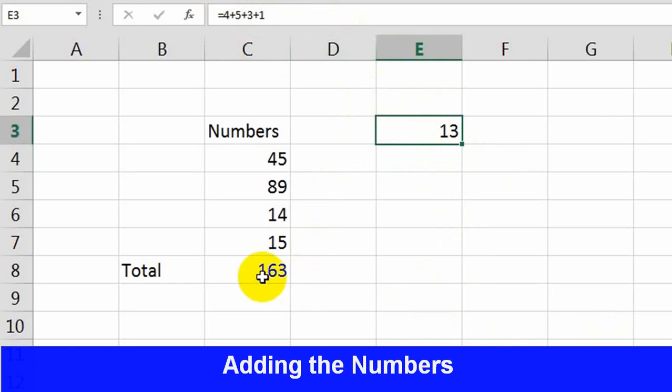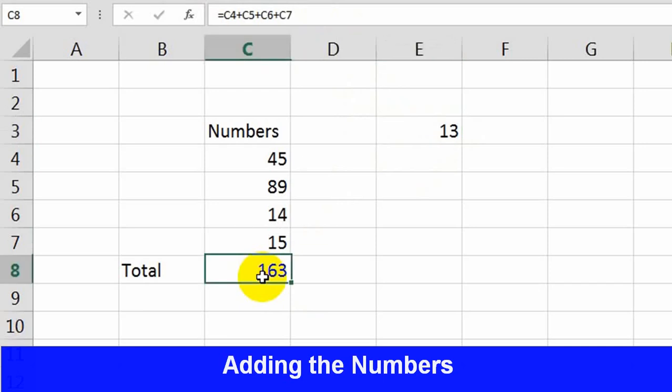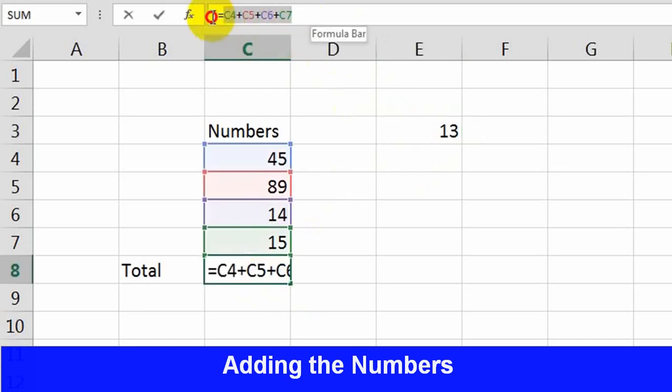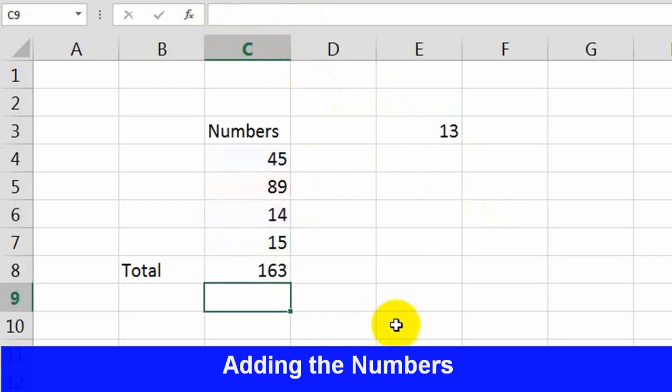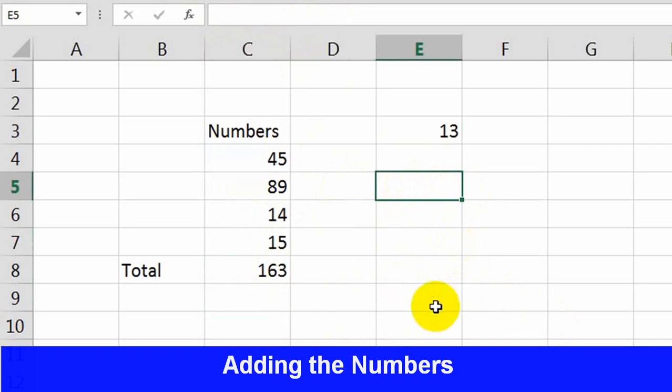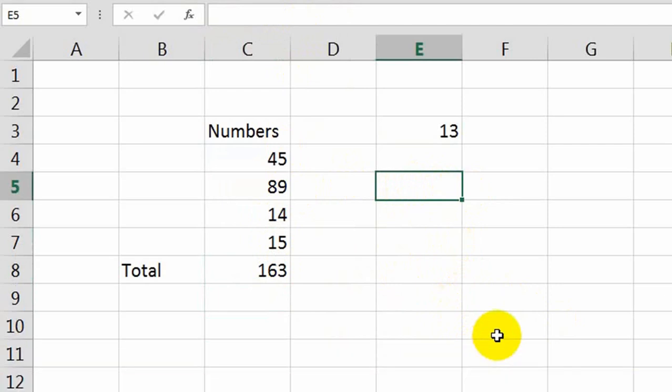Now just click on this 163 cell. See, automatically you can get the cell address here equal to C4 plus C5 plus C6 plus C7 and the output is 163. Okay, like this we can get formula on the formula bar and we can add total. It is the use of plus operator. The plus operator we use to add values.